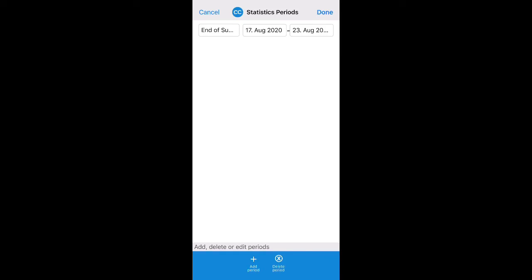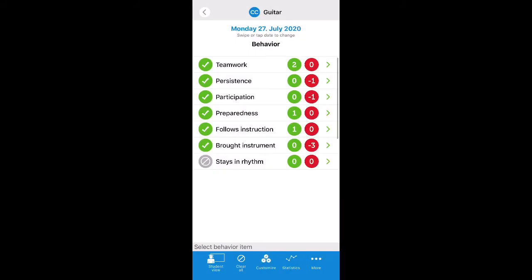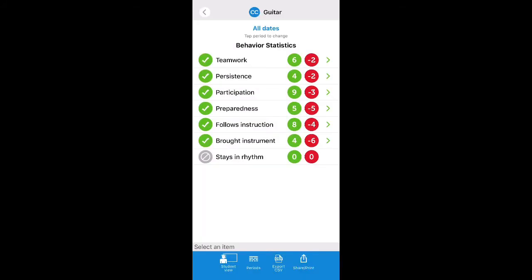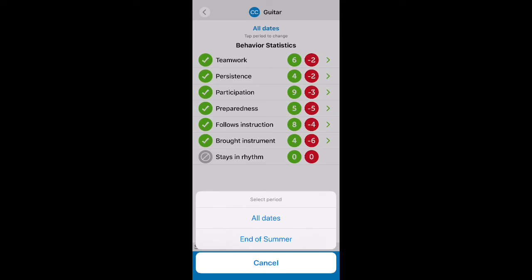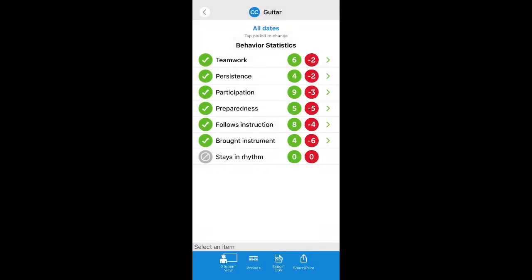For example here, I've added an end of summer period for this music school from the 17th to the 23rd of August. So that would be the end of the summer term to run statistics on how well the students are doing. You can always add more periods from the bottom here, add period, or you can delete them also. So let's tap done. Again, if you go to statistics, you can change that period, so you only see the data between those dates, as I was saying earlier.